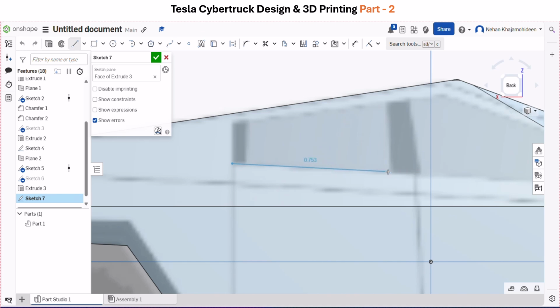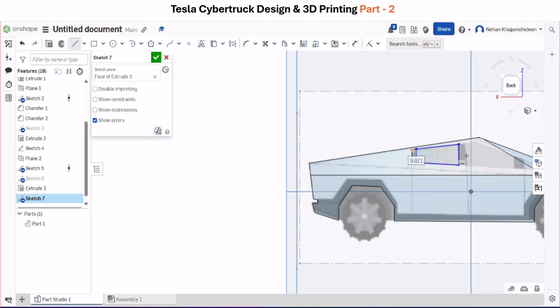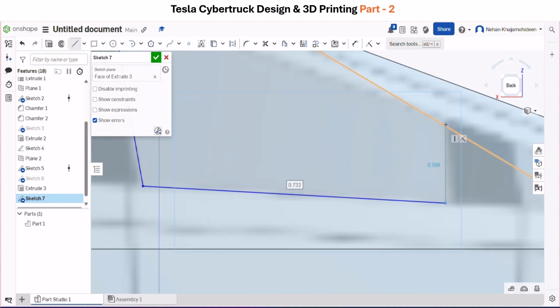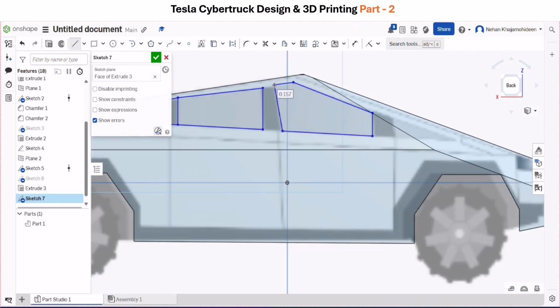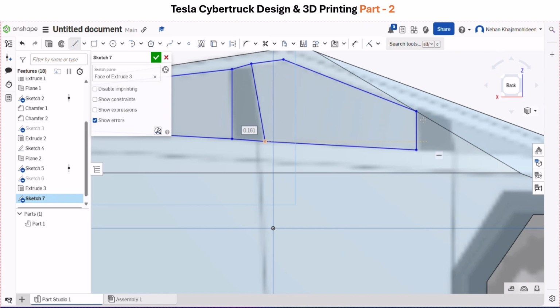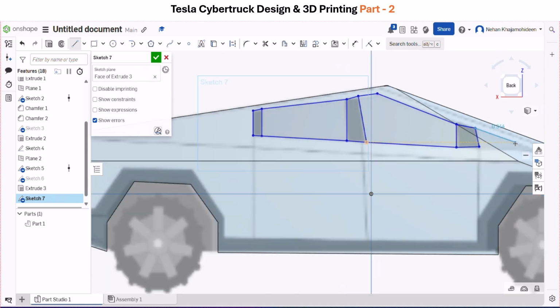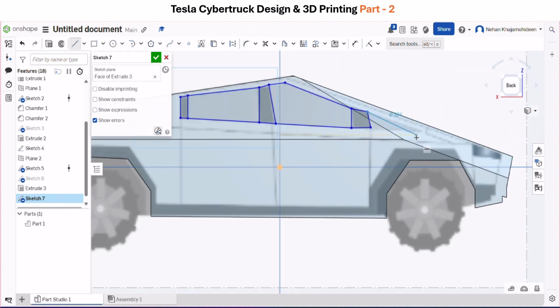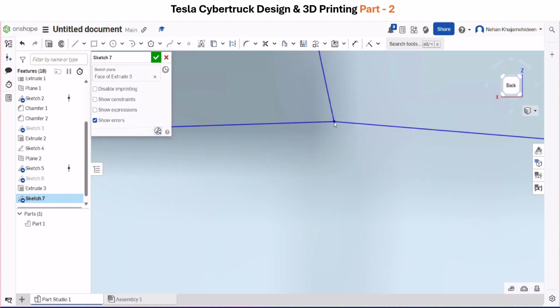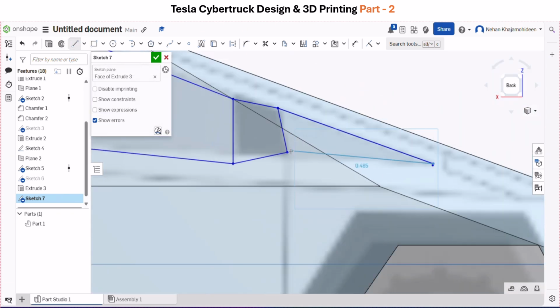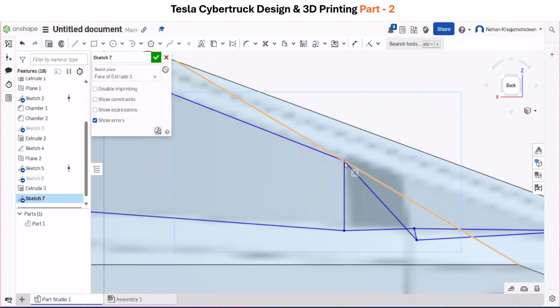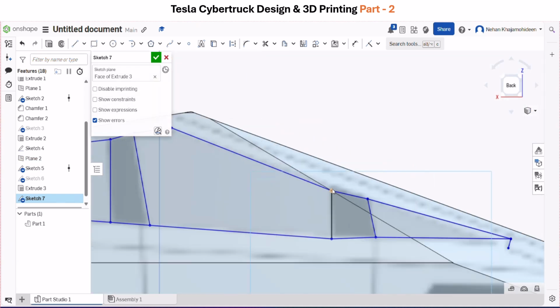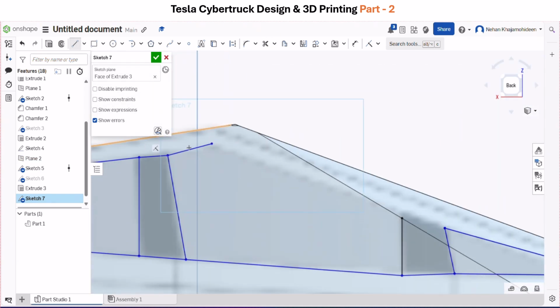Now once you've done that, you can trace out the windows. So we're gonna go ahead and we're gonna click the face of this, and now we're gonna trace out this window.